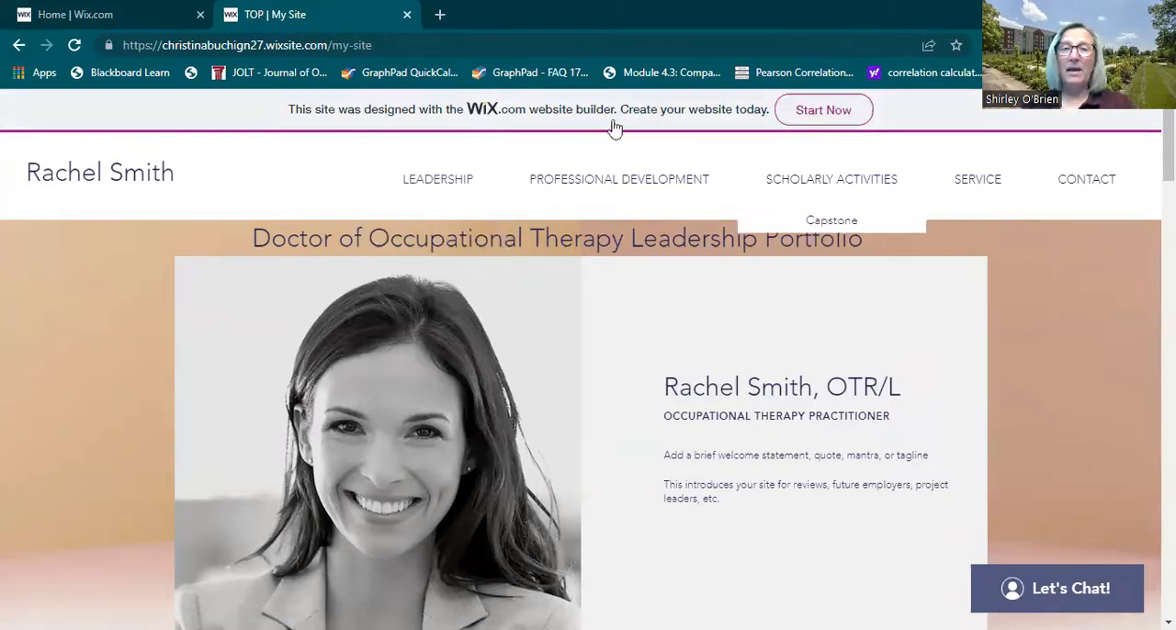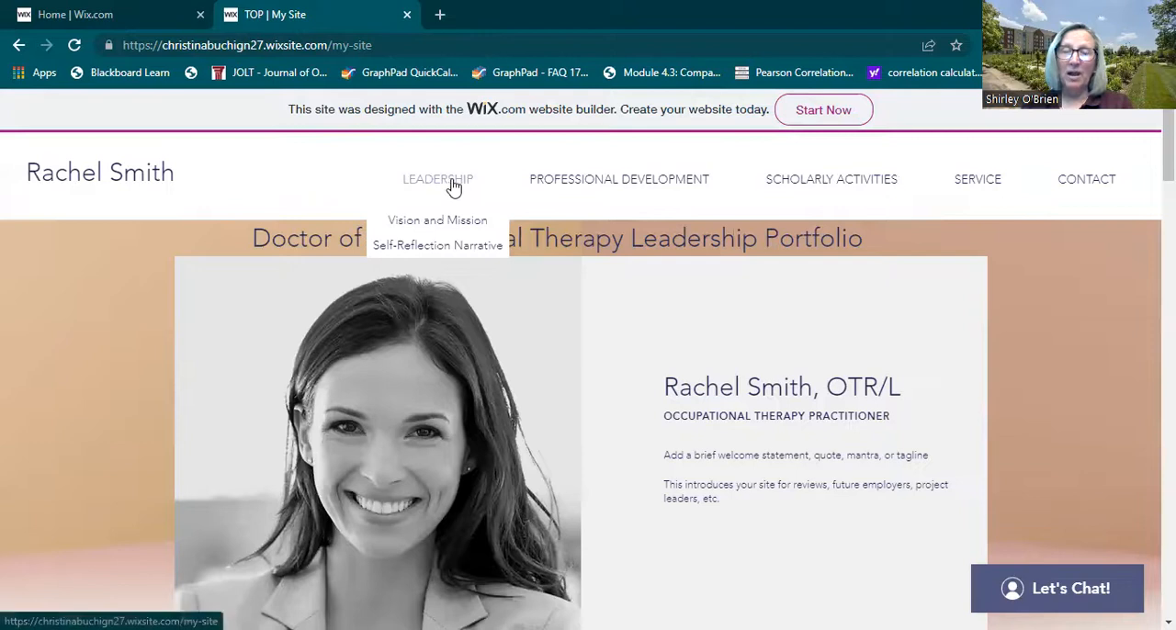So we've got buttons on the top where we've got leadership, professional development, scholarly activities, service, and contact. Now, let's go through each of these areas. In each of the areas, you'll see that course assignments could be listed here. Vision and mission is one. Self-reflection, the self-reflective narrative, is done in OTS 902, 905, and 906. Your professional development activities are going to be here, along with your applied leadership experience, materials and products.